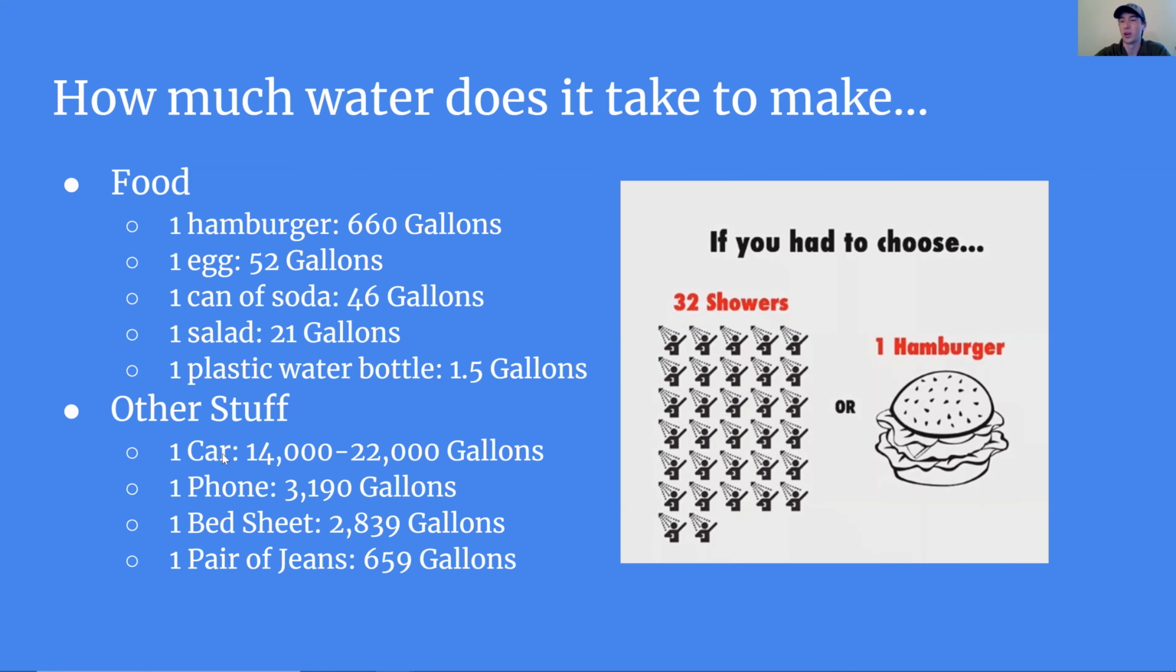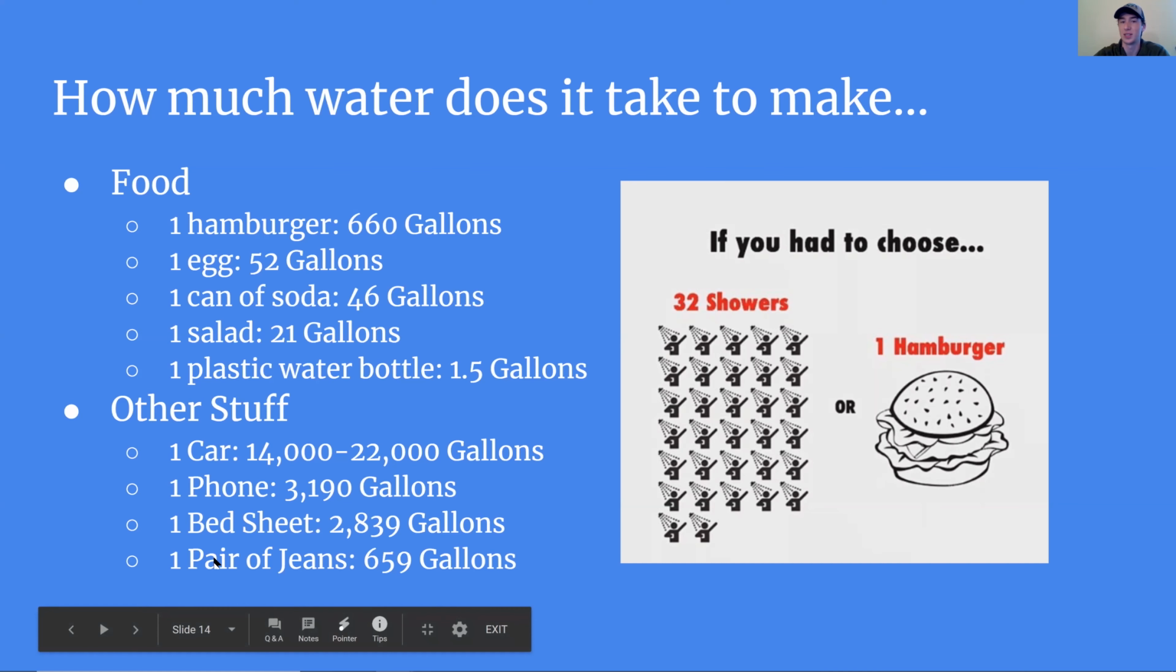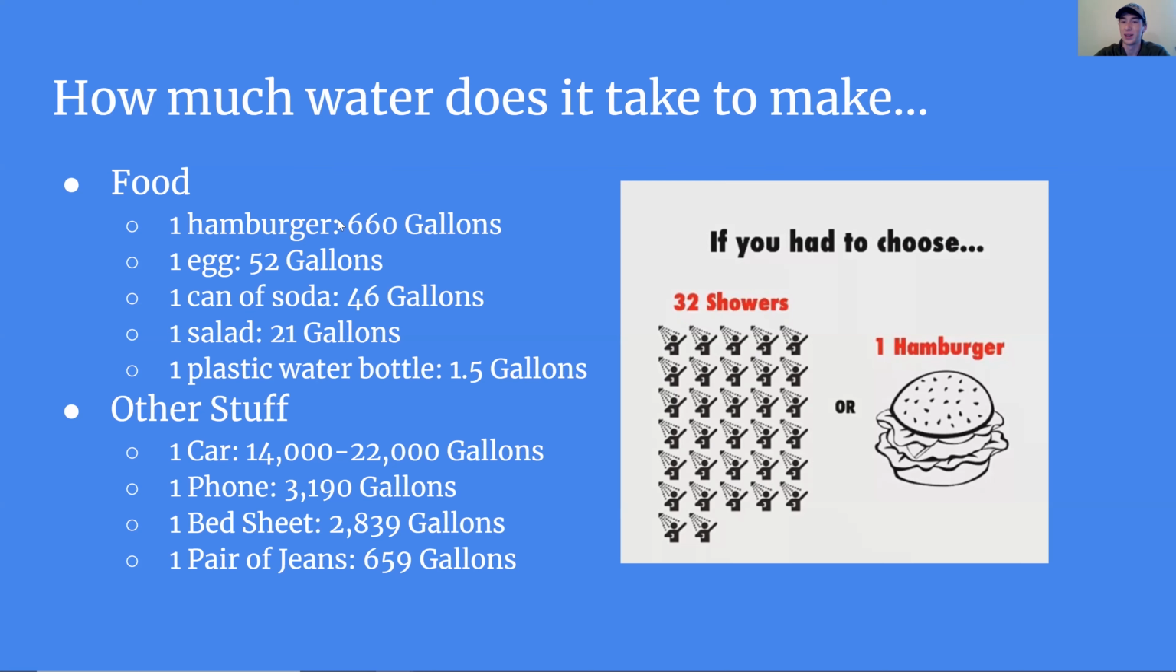And then here's some other common things that you guys probably have. A car, 14,000 to 22,000 gallons of water. One phone takes 3,200 gallons of water approximately. A bed sheet takes 2,840 gallons of water to make. And a pair of jeans takes 660 gallons of water to make, which is about the same as a hamburger. And Kelly found this really cool picture over here, and approximately 32 showers is the same water as one hamburger. I would not have known that before learning about virtual water.